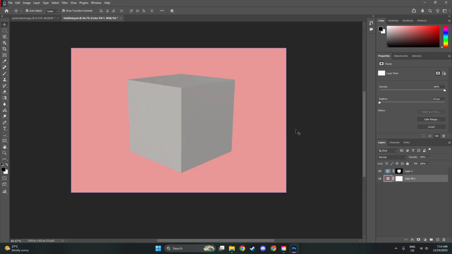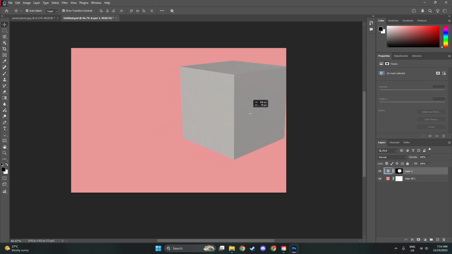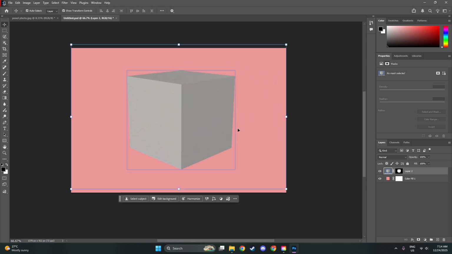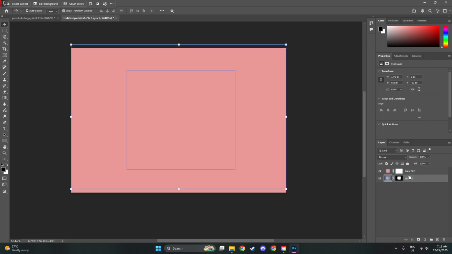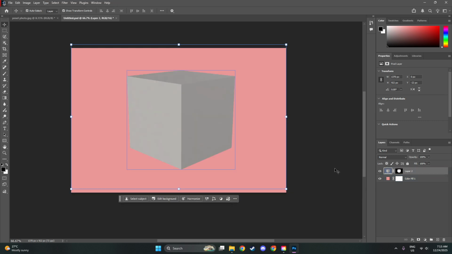Now look back to the Layers panel. You should see the new color fill layer sitting above your image. To place it behind your subject, simply drag the color fill layer below your subject layer. The solid color instantly becomes the new background, letting your subject sit cleanly on top.